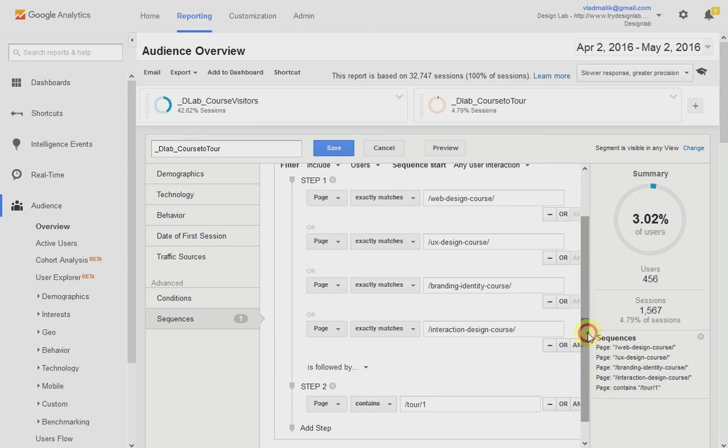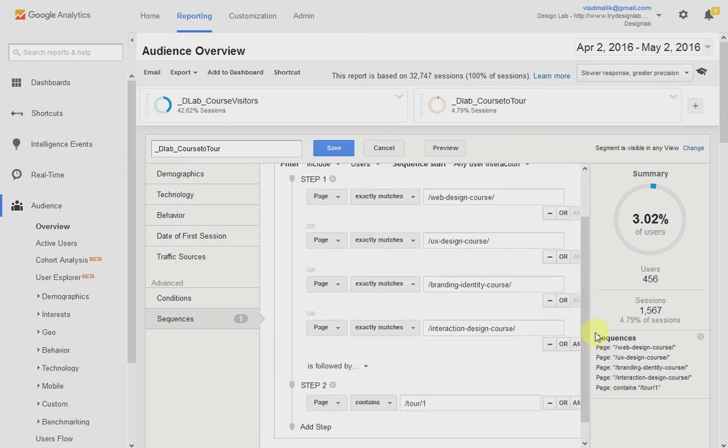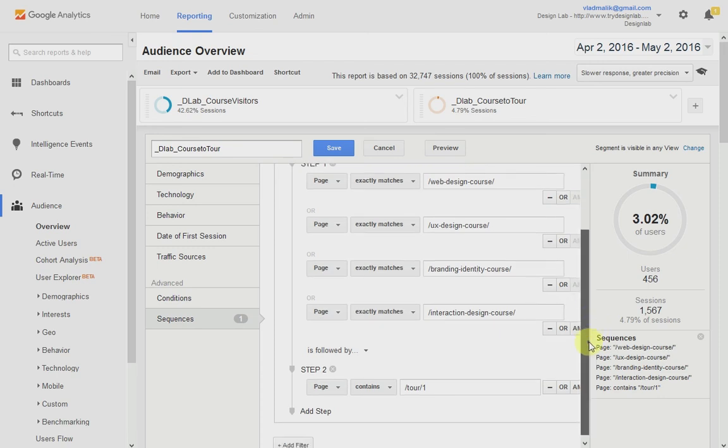One other thing that I find really useful here is exploring direct and indirect funnels. So, for example, here I have all my course pages and then to the tour, and this just says "is followed by." And this means that they could go to this step, meet this condition, then go somewhere else, and then eventually make it to the tour. But I could change this and say "immediately followed by." So this allows me to see people who go to the next step directly without any intervening pages, and then compare that to people who visit the same pages in the same order, but indirectly.